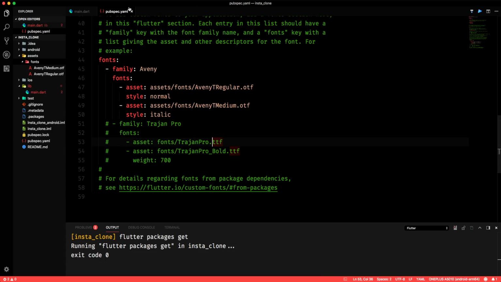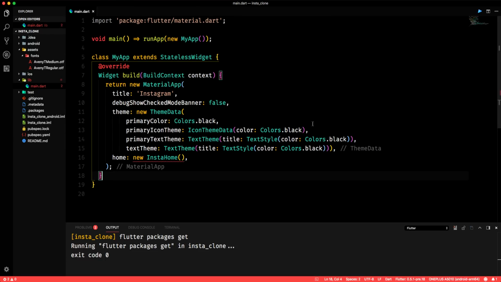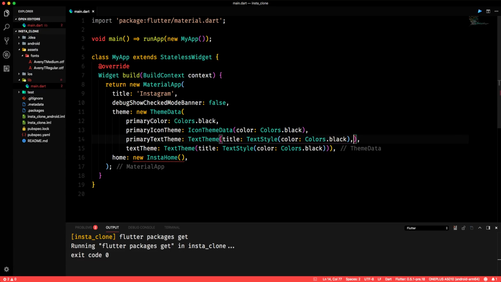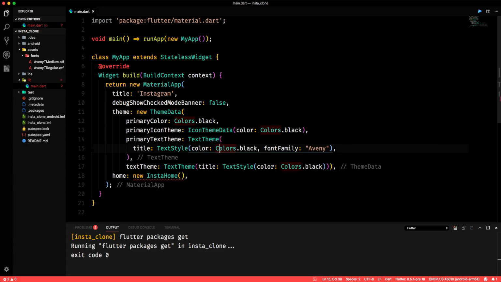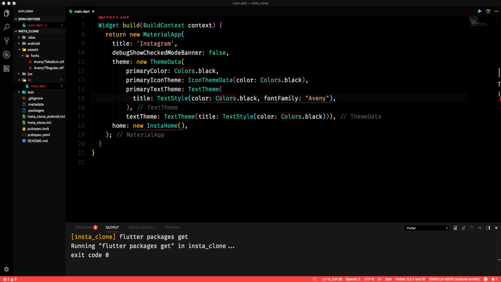So let's go back to our main dot, and here in the primary text theme, after color we can also say font family, and here I can say Avenue. So this is fine, we are done, and this is what we need.